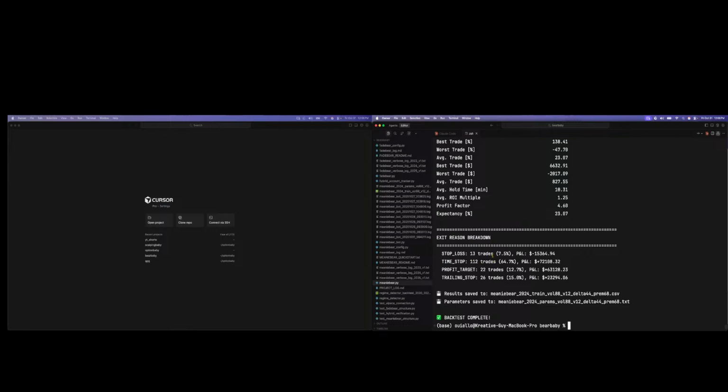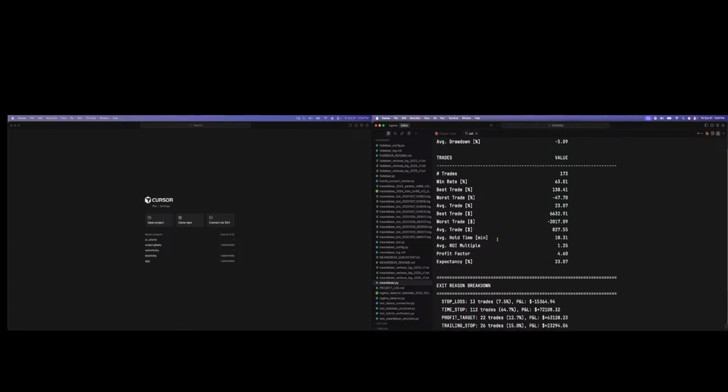The way the trades exit, there were 13 stop losses. We lost about 15,000 in those stop losses, so about 7.5%. 112 time stops. So those trades held to the full 12 minutes, right? That was about 64% of the trades. That made about 72,000, right? Profit targets were about 12% of the trades. Those made 63,000. And then trailing stops, that was 15% of the trades, 26. Those made 23,000, right? So this is an example of a backtest.